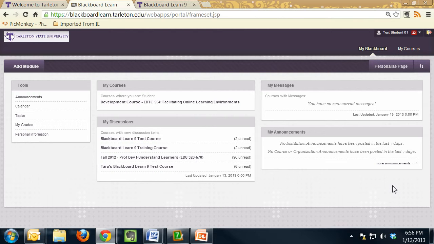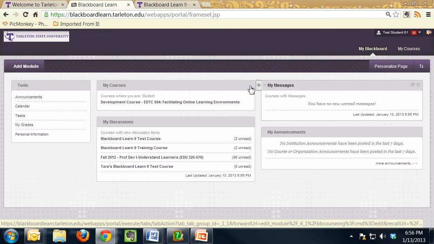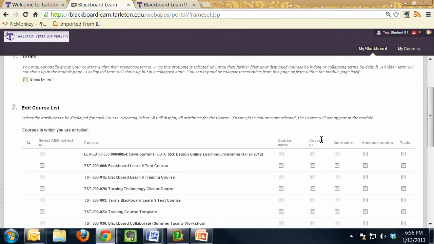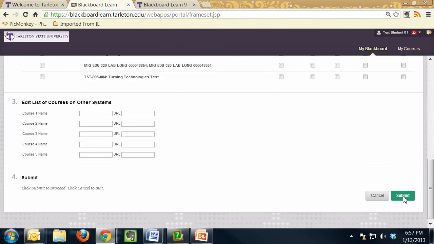One other thing I want to point out that is important for our class is to click on this little wheel icon in the My Courses module. What I'm asking you to do here is to make sure that our course, this is the course that this student is enrolled in, has the announcements feature turned on. And I'm going to submit at the bottom.